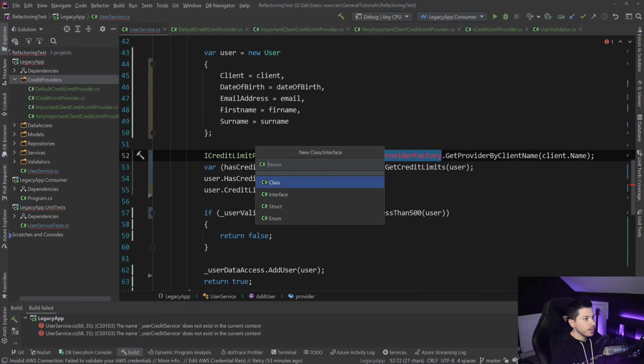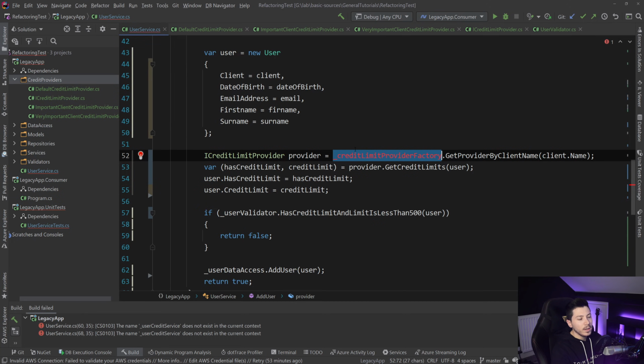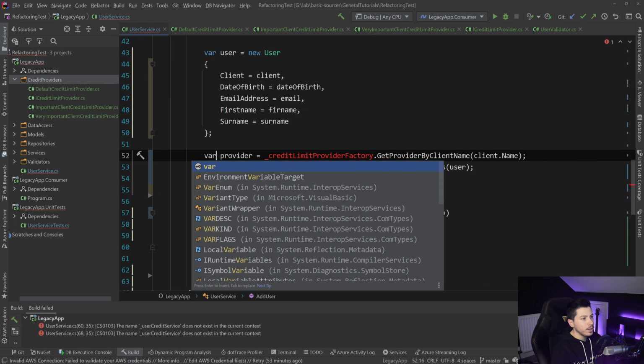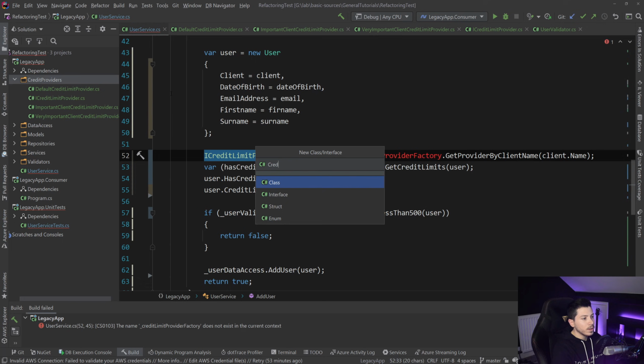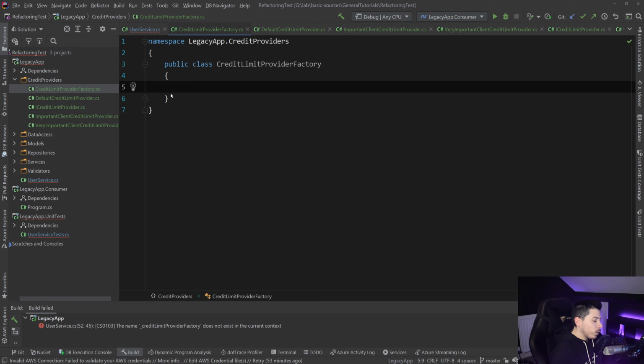So in the credit providers, I'm gonna create a factory. Do I need it to be an interface? I don't really need to be an interface. So I'm gonna say credit limit provider factory and create that. And now what we're gonna do here is a bit of a stretch in what you could do.